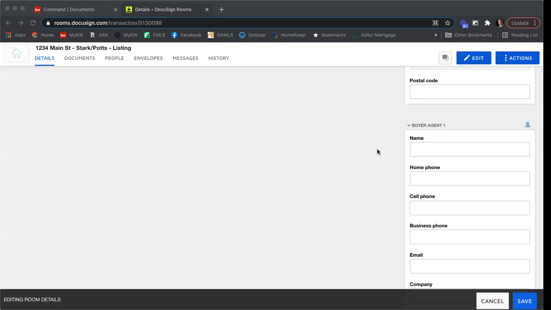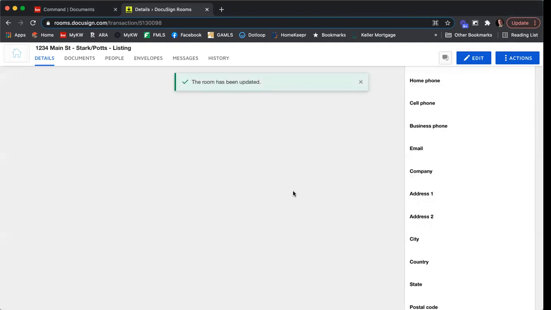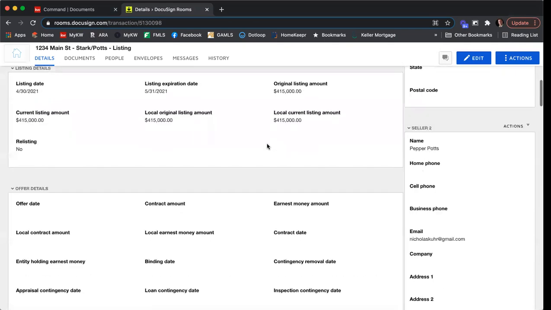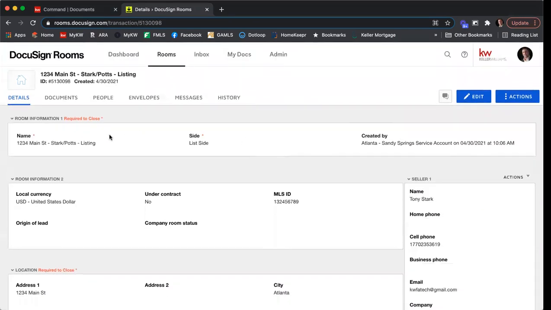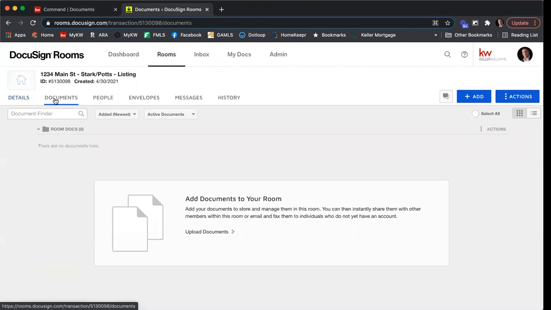So now that we're good to go here, I'm going to click save. So all of my updated information on the details tab is good to go. My room has been updated. So now I'm going to come back up to the top, and now I'm going to go to the documents tab because we are now ready to start working in our GAR forms. So I'm going to click on the documents tab. And then you'll notice here down in the gray area of the screen, we have a room docs folder.